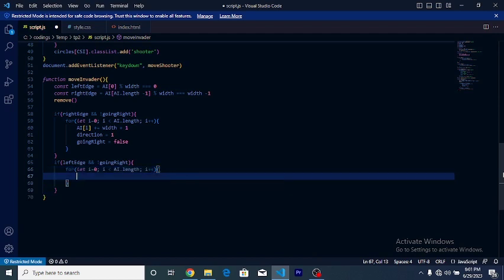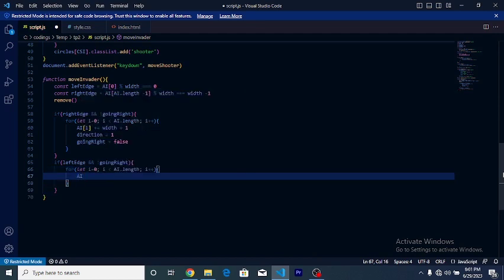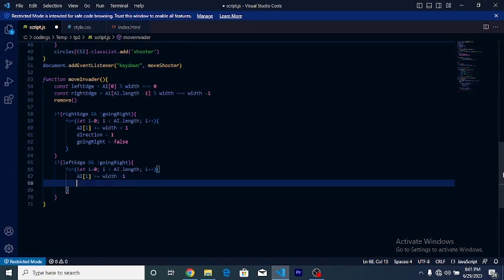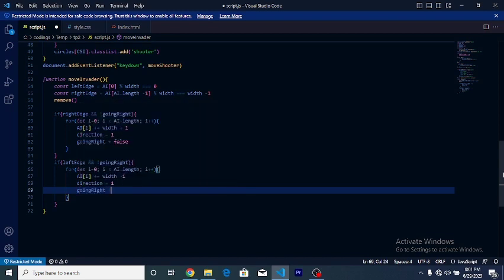And we're going to put in the following code. We're going to say AI[i] plus equal to width minus 1. I'm going to say direction equal to 1, goingRight equal to true.